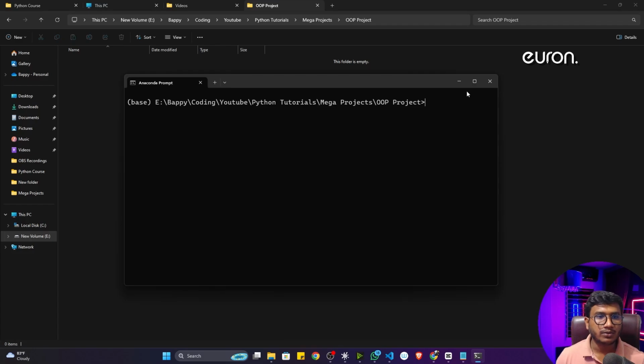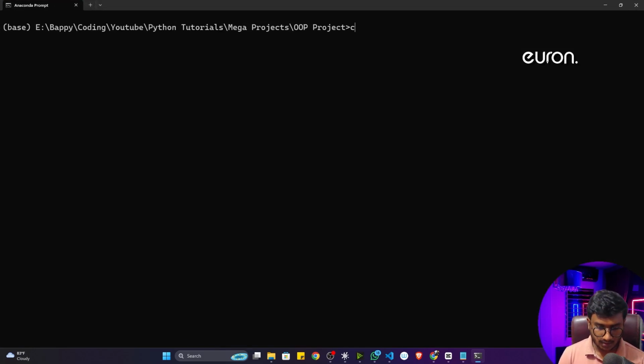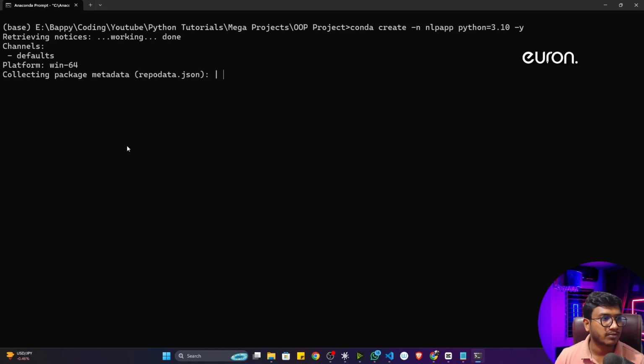Now the first thing I have to do is create the environment. So just write conda create -n, and let's give the name of the environment, let's say NLP app. And the Python I'll be taking is equal to 3.10. Why 3.10? Because here we'll be using the Gemini model, and for this we have to use one library called Google Generative AI. The Google Generative AI supports 3.10. If you are taking less than 3.10, it will give you some issue. That's why we are taking 3.10. And I'll give -y. Now if I execute the command, it will create the environment for me.